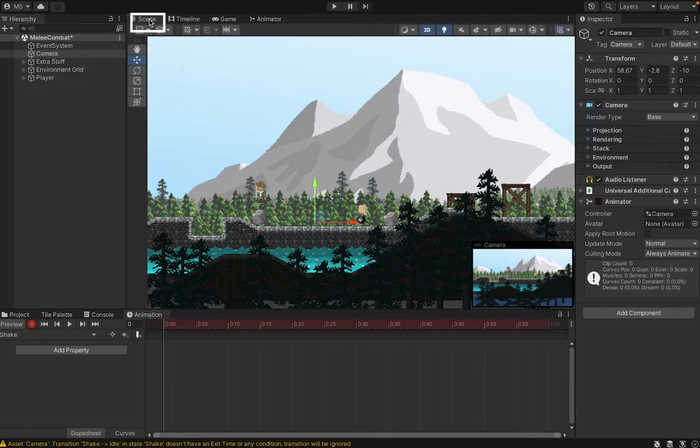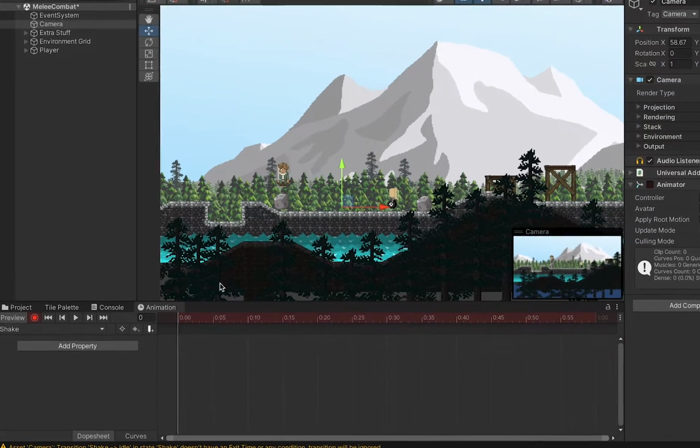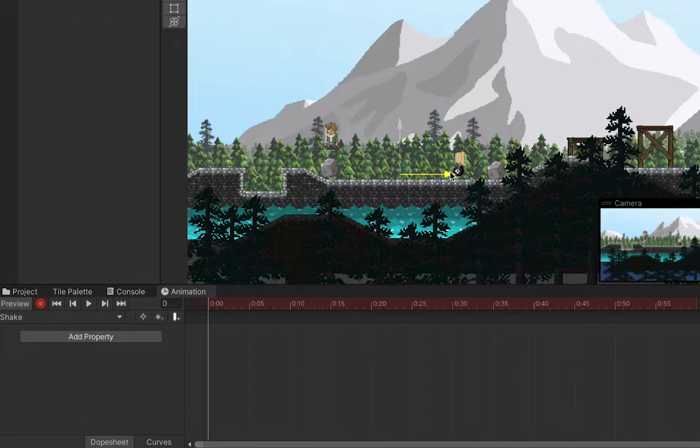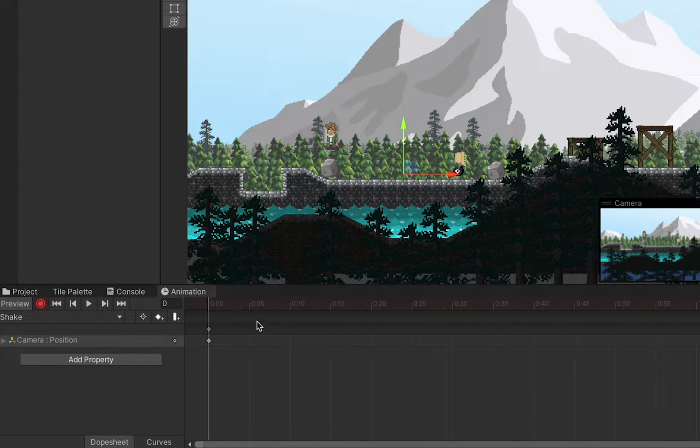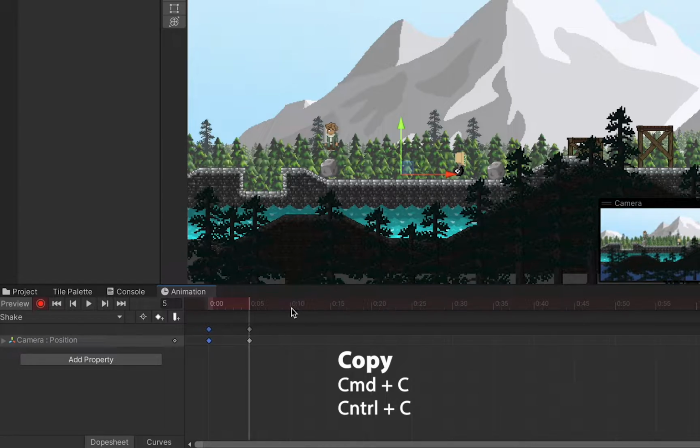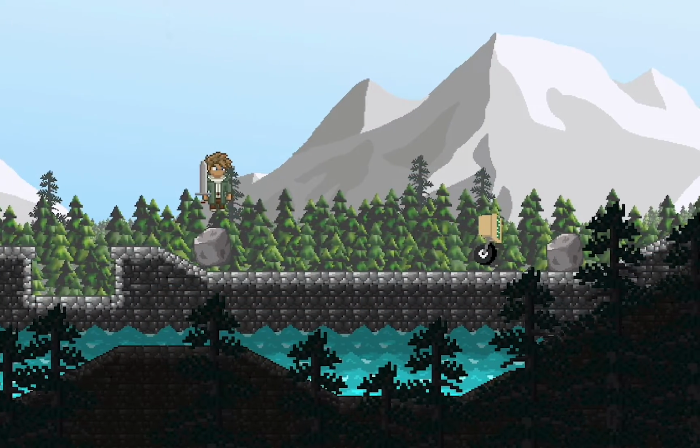So I'll head to scene view here, and while clicked on my transform tool, I'm just going to make it so that on this first frame the camera moves just slightly over to the right. At about 5 frames, I'm going to have it move to the left just a little further than it was to start, and then I'm actually going to just grab this first frame here, hit Command C to copy, and paste it at 10 frames. You can see that we've got a shaking effect.